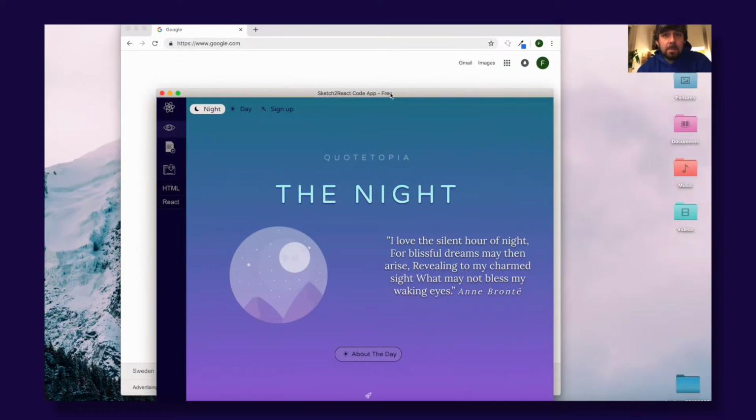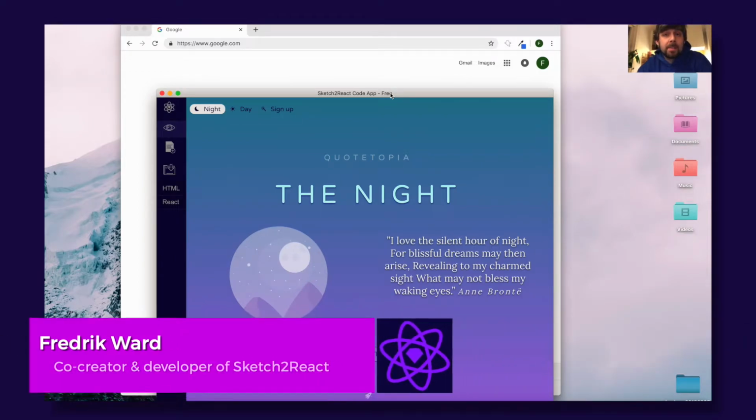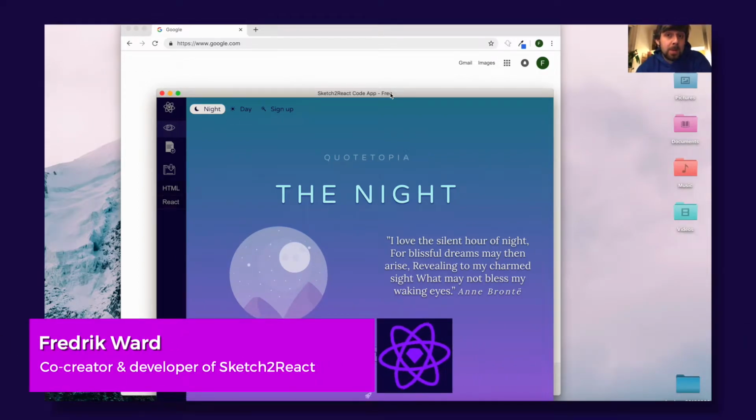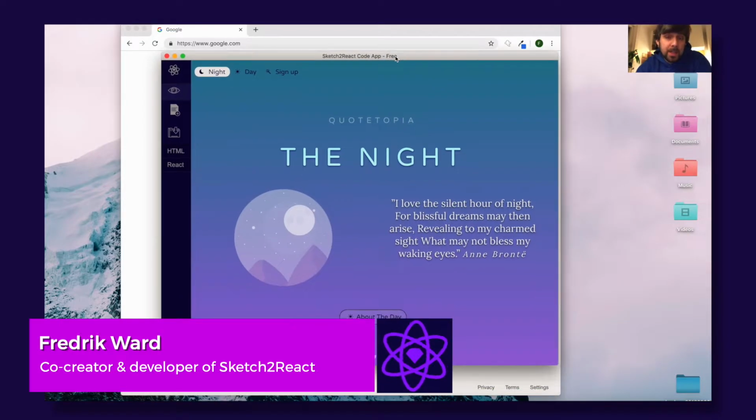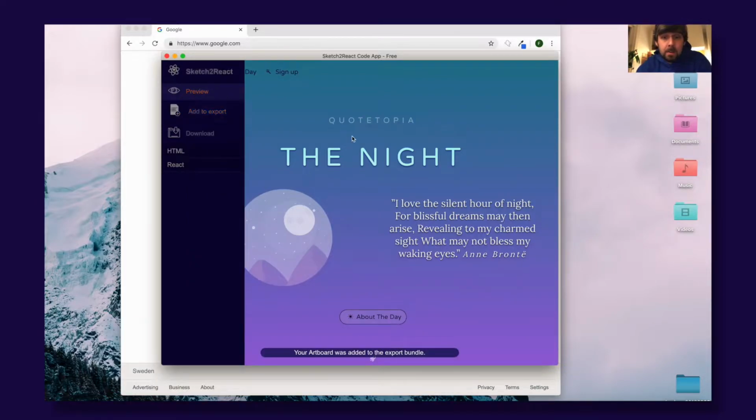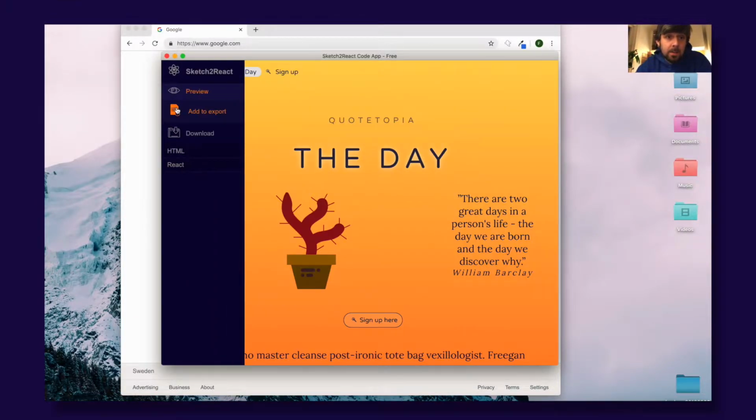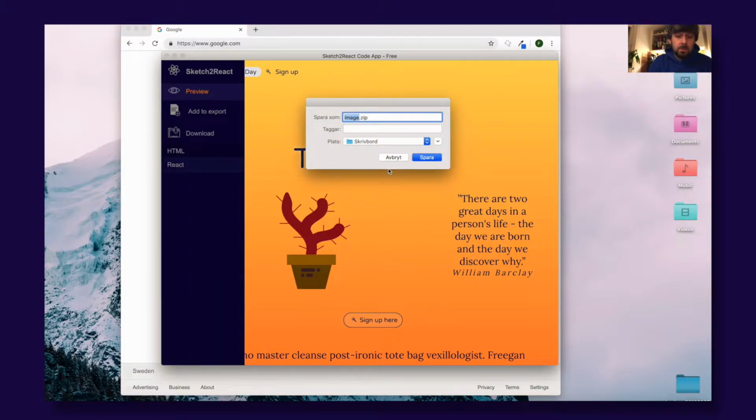Okay, so hi everyone, I'm Fredrik from Team Sketch2React, and I'm going to show you how to implement routing or navigation in the React export that Sketch2React produces. So first of all, I add night and day to the export. I download it as React.